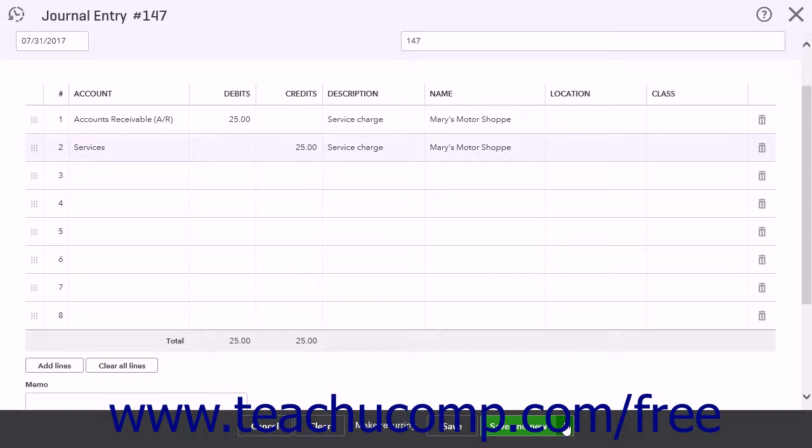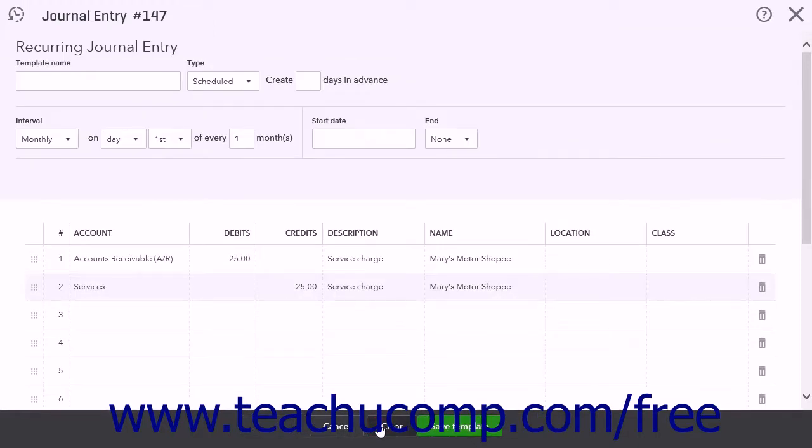If it is a recurring charge, like a monthly subscription fee, click the Make Recurring link at the bottom of the Journal Entry Number window to create a recurring journal entry for the charge. This saves time and effort as QuickBooks Online Plus automatically creates a new journal entry after the time interval has elapsed.